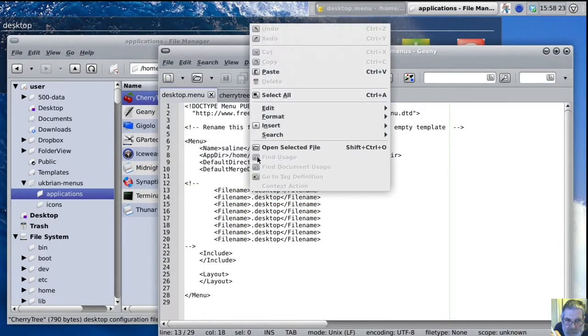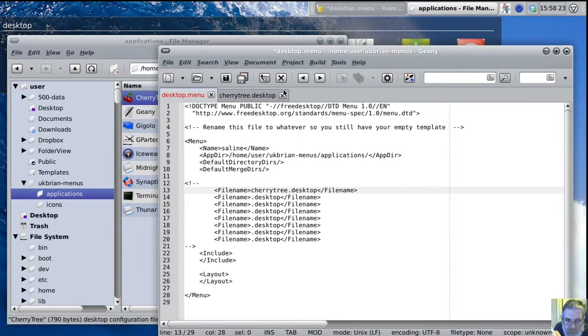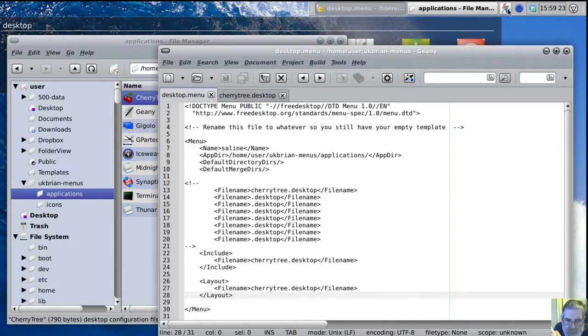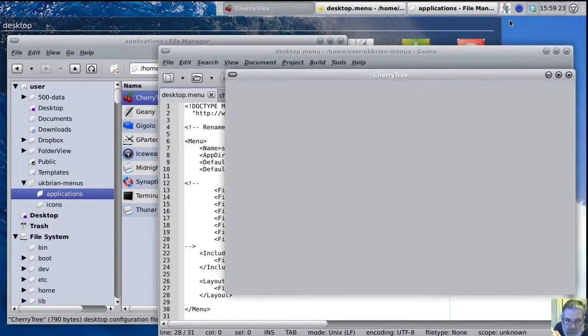It just takes what's in the Name= entry in the desktop file. Quite annoying. But we've got a menu entry and it works.